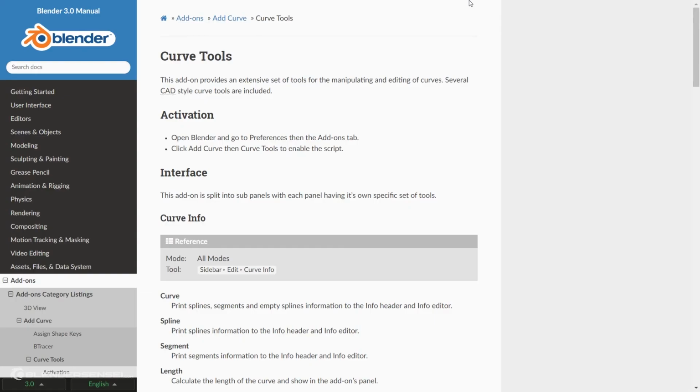Curve Tools. This add-on provides an extensive set of tools for the manipulating and editing of curves. Several CAD-style curve tools are included. Activation: open Blender and go to Preferences, then the Add-ons tab. Click Add Curve, then Curve Tools to enable the script. Interface: this add-on is split into sub-panels, with each panel having its own specific set of tools.